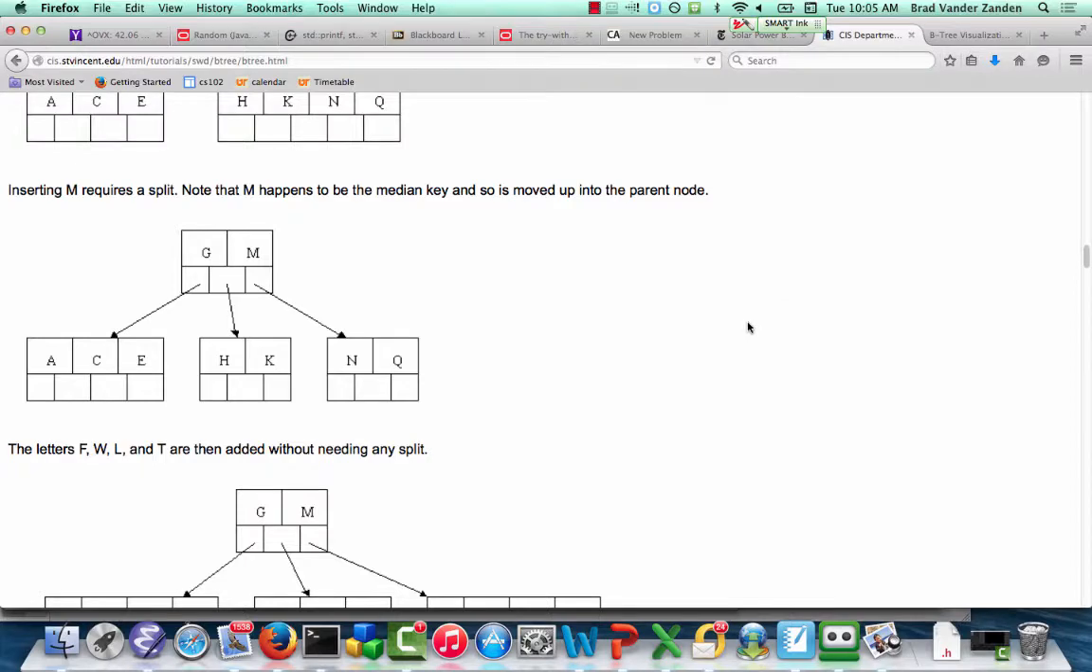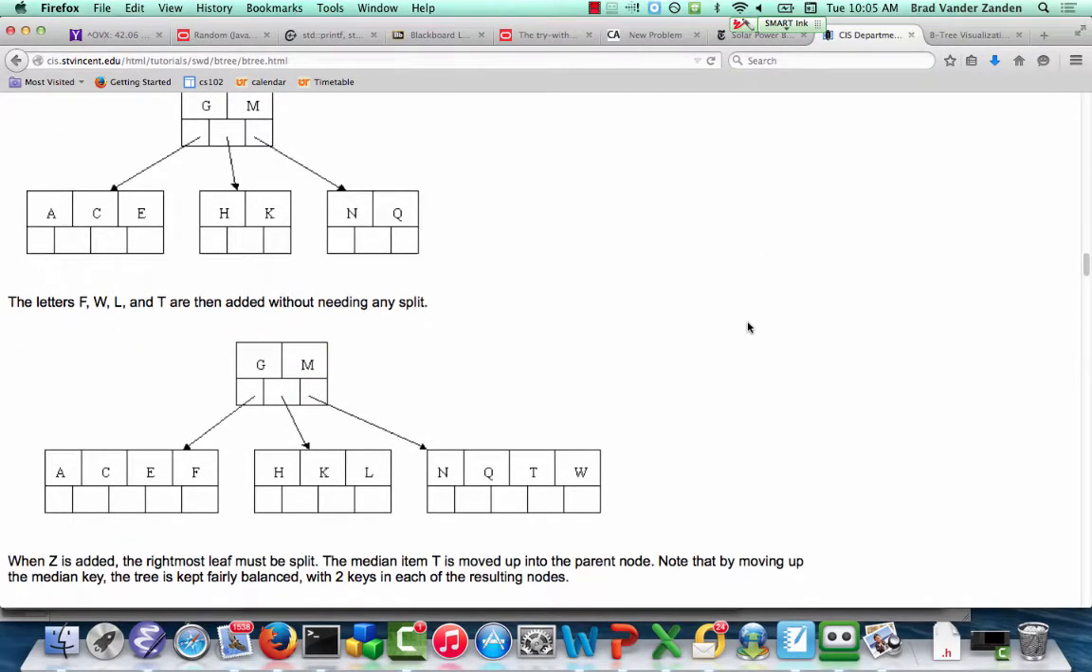Okay, so now they insert F, W, L, and T, and F, W, L, and T, as you can see, just further fill up this particular tree. So now Z gets added. Think for a moment what the tree is going to look like after Z gets added. Okay, this is exactly what I'm likely to ask you on the exam. So it's important that you understand how to do these inserts. Okay, so I'm inserting Z.